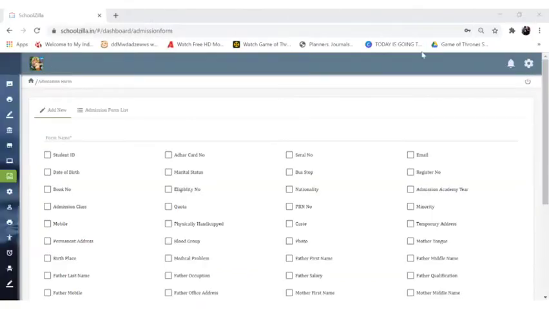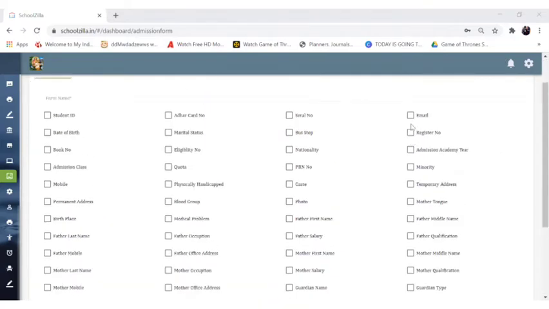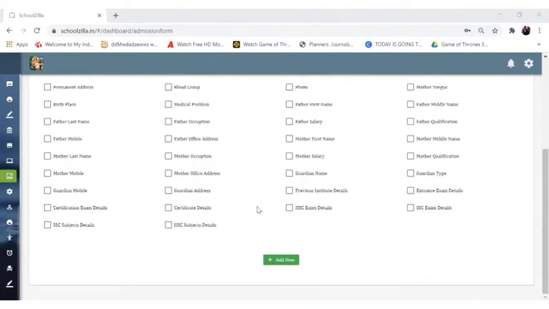Admission form. Admission form is very easy to create with Schoolzilla compared to all the other apps and platforms where you create it, and it is very tedious for you to create. And in Schoolzilla, we've already given you the number of options which are there on the admission form. If not there, you could add it here.